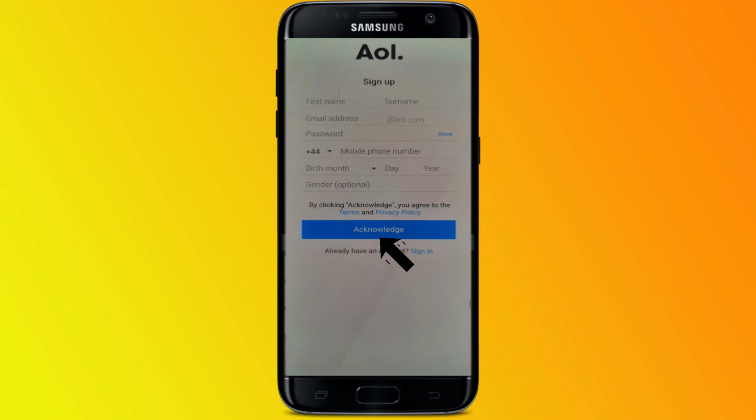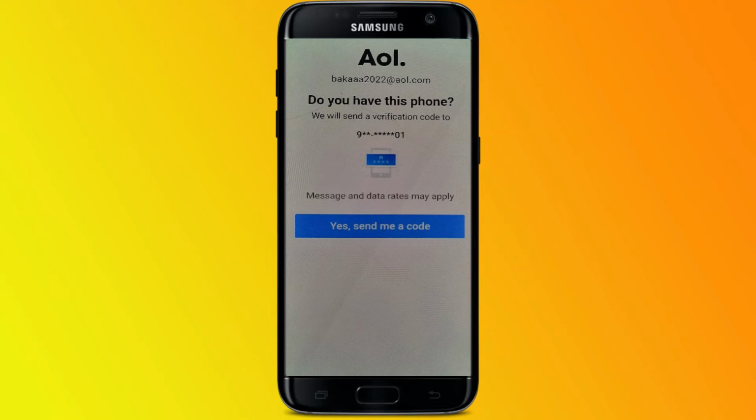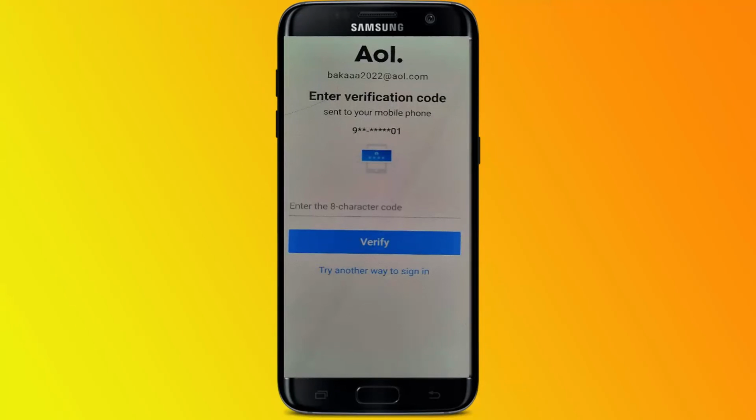Then press acknowledge. After pressing acknowledge, it will ask you to verify your phone number. Then press text me a verification code. After pressing that option, it will send you a verification code that you have to enter on the application. Your phone number will be successfully verified and you will be successfully logged into your AOL account on your Android device.